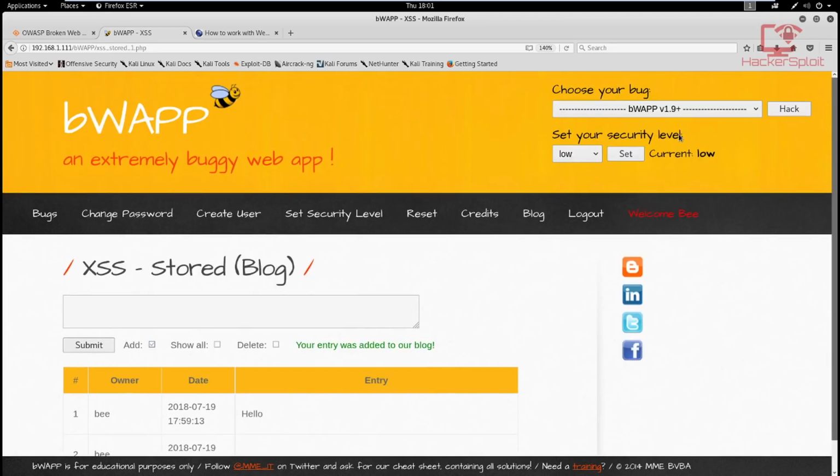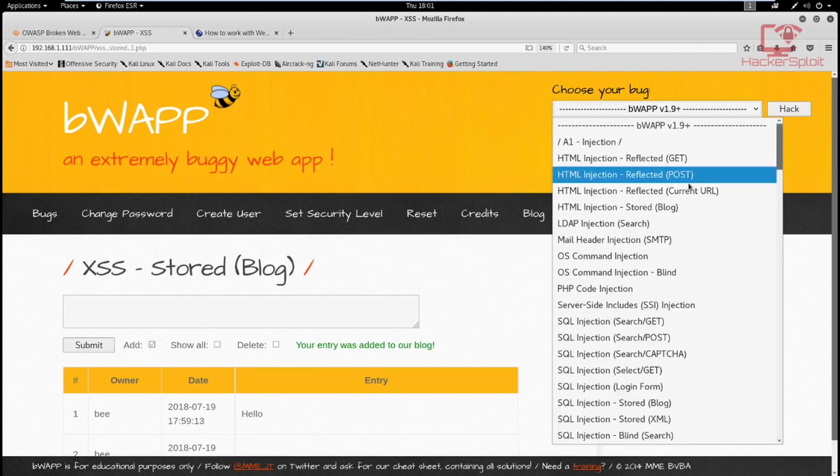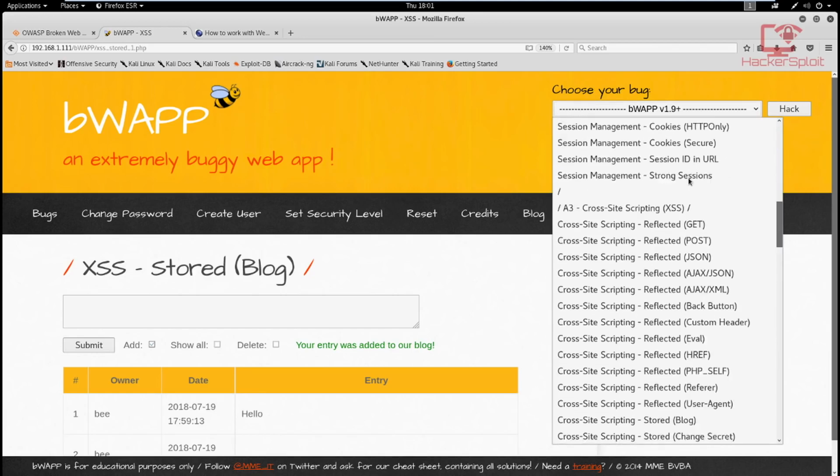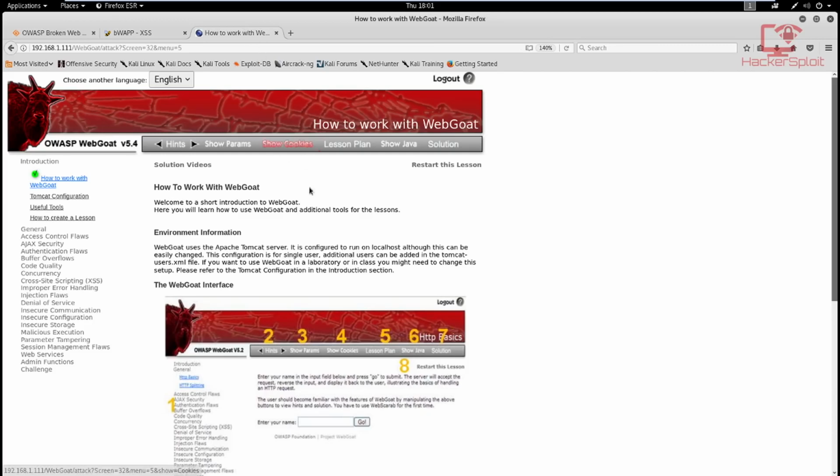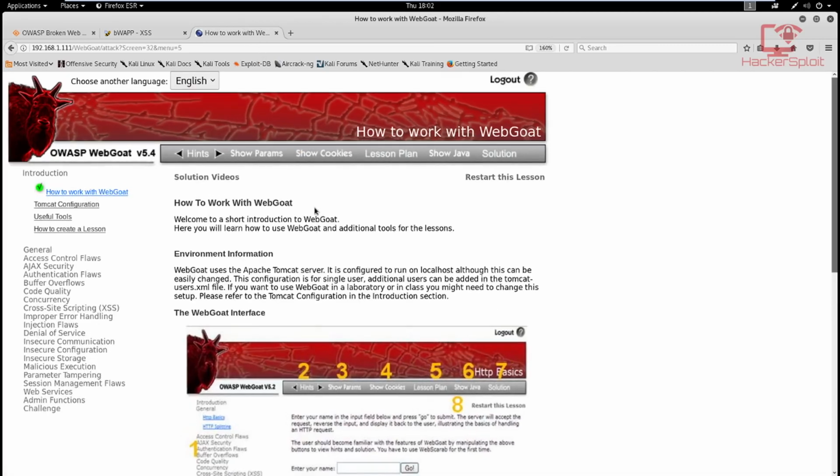I was going to use the BWAP. This is my first time using it, so I had to get a bit of an introduction through the documentation, and I realized they don't have DOM cross-site scripting. That's why I had to use WebGoat. They are the only ones I know who actually allow us to run it. I've zoomed in right now. By the way, the credentials are guest for the username and guest for the password.